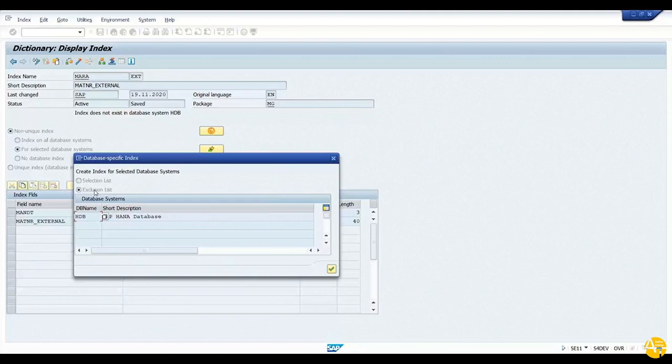Exclude means do not create this index anymore if the database is... can anyone tell what HDB stands for? I will not complain to your manager that you gave a wrong answer in the class. What is HDB? Exactly, HANA DB. So the system is telling that do not create this index if the database is HANA.